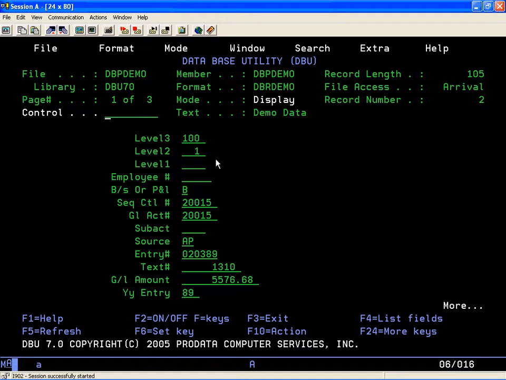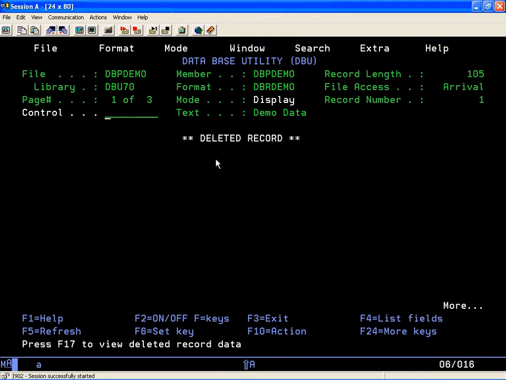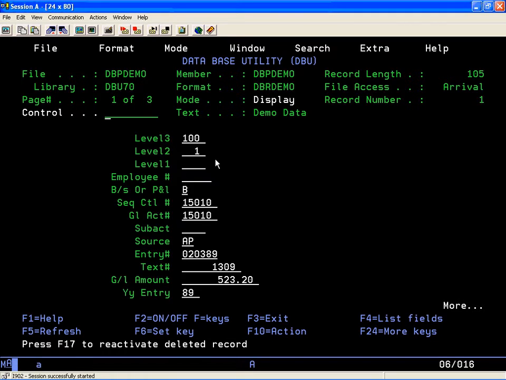In order to retrieve the deleted record in the control field, we would merely type RDR and hit enter. We're presented with a window that allows us to turn RDR on. Now we're looking at record number 1, and it has been designated as a deleted record. If I press F17 as instructed at the bottom of the screen, we'll see all the data that has been retrieved from that deleted record.